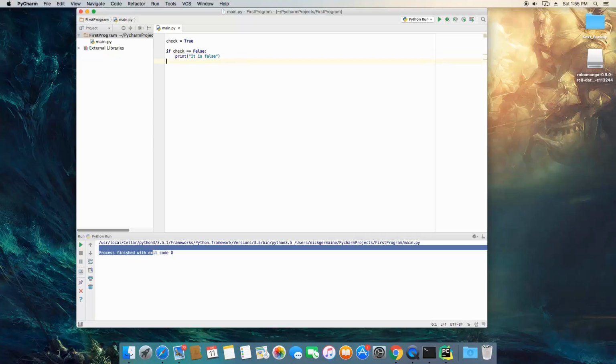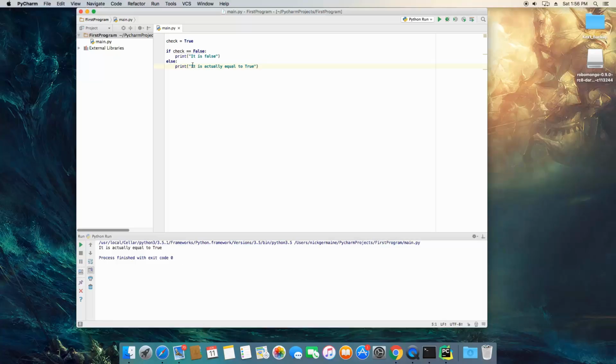So let's go ahead and drop back 4 spaces to where the if statement began, and then type else. And we're going to print "it is actually equal to true." So let's go ahead and run the script. And you'll see that now, where this is not the case, check is not equal to false, so then it's going to do this instead.